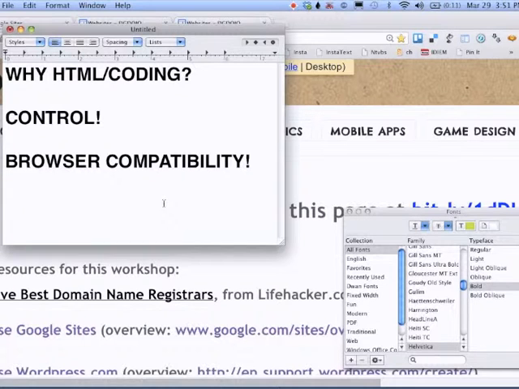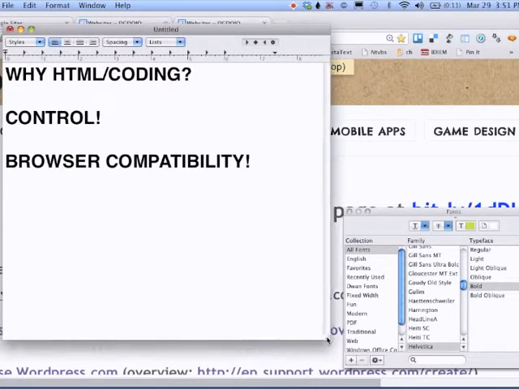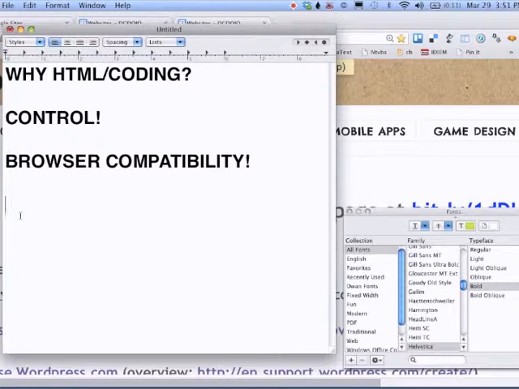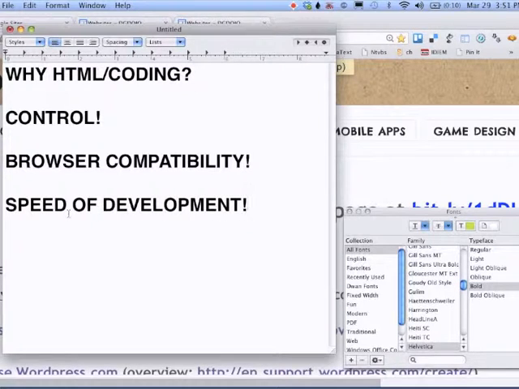I want to add a few other reasons to that list of why use HTML or coding. I'm not saying that you're going to be doing everything in HTML and coding. I just want to give you a taste of it because it can be really useful. I would say that speed of development is another reason why I tend to edit code. A lot of times I can very quickly copy out a chunk of code, put it somewhere else, move it around, change it, go between different pages.